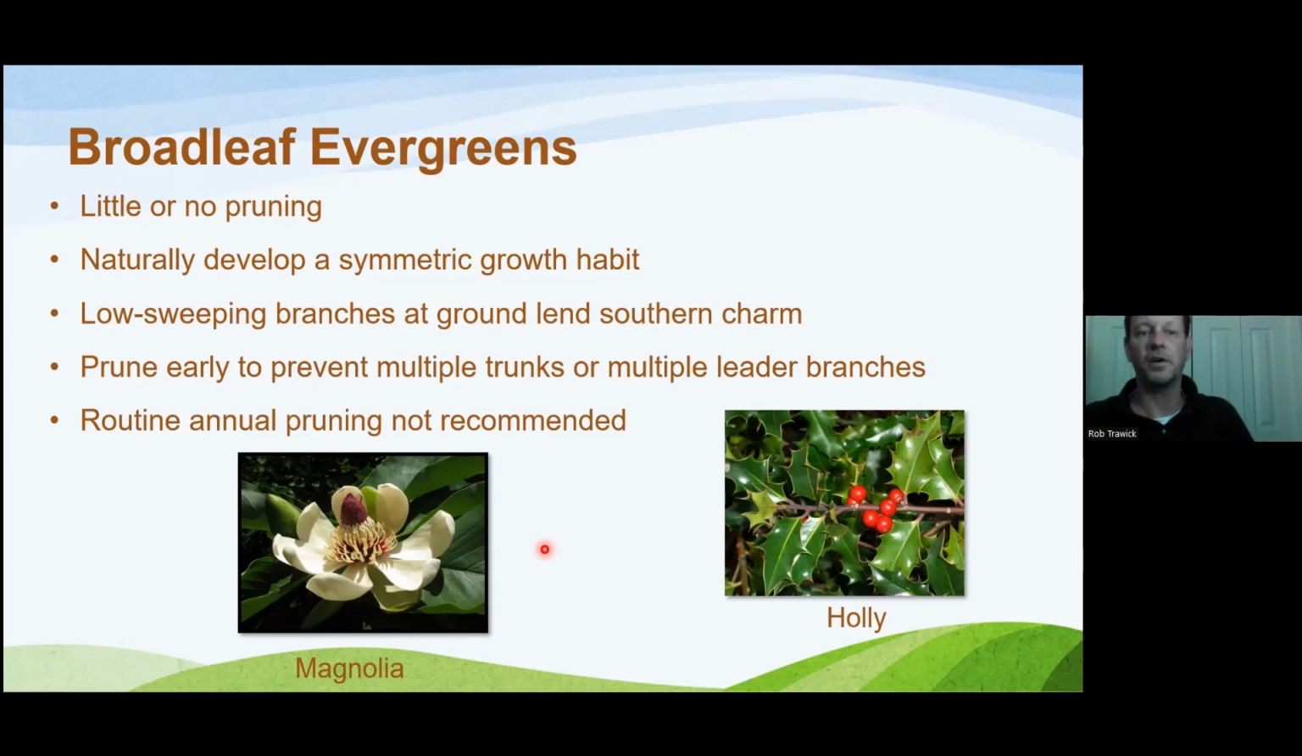You do want to prune early to prevent multiple trunks or multiple leaders. Again, with trees, we always want that one central leader. And again, annual pruning is typically not recommended.